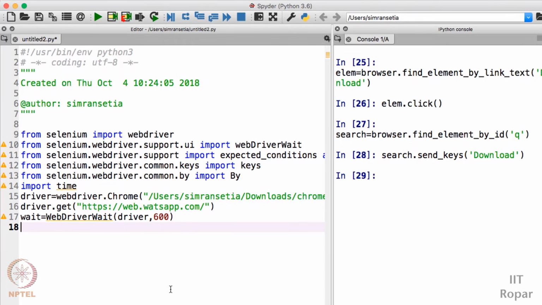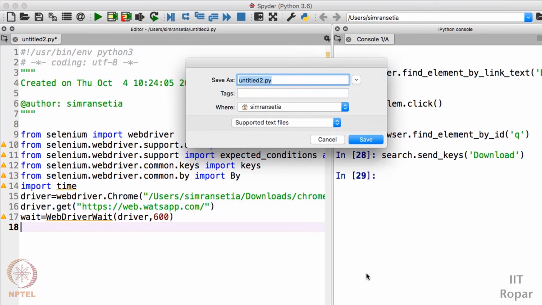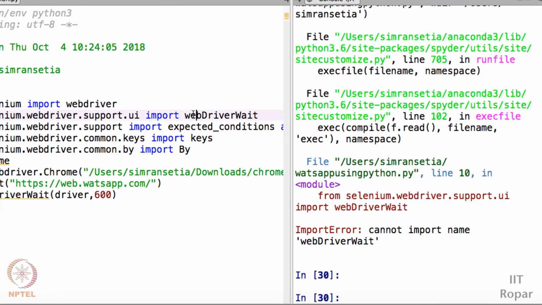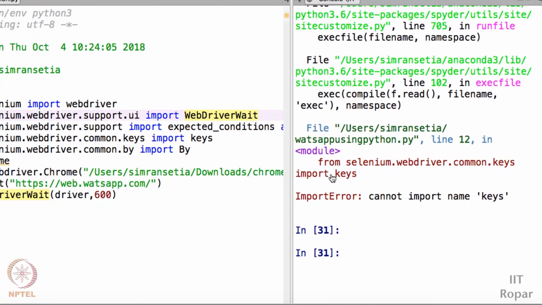And yes, your own WhatsApp account will appear in it. How can you do that? Let us see. Let me run it. I'll just write WhatsApp using python.py. So it is basically capital W. Please look at this. This is capital W, not small w. So I'll run it again. It cannot import Keys. Keys is again capital K. I'm really sorry for that.